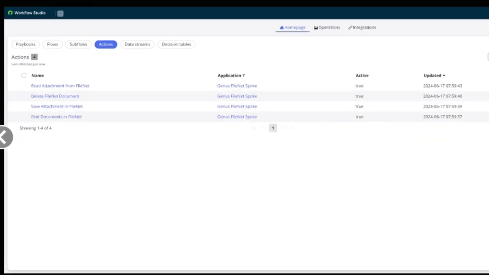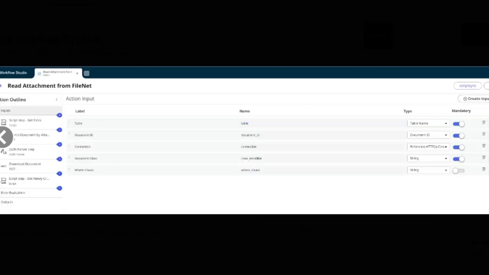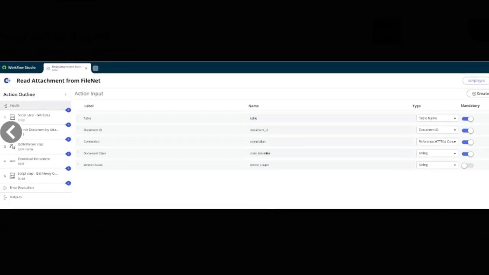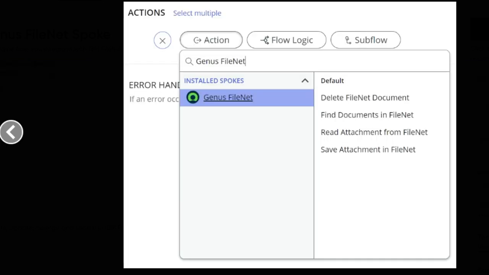First one's going to be Workflow Studio showing the homepage and actions. It's the Genus FileNet Spoke actions. Read attachment from FileNet, delete FileNet document, save attachment in FileNet, and find documents in FileNet. Second screenshot is what looks to be an action designer for the read attachment from FileNet. So if you're familiar with Flow Designer, creating actions.